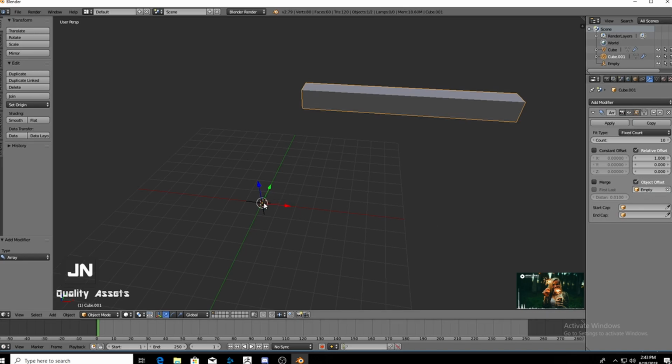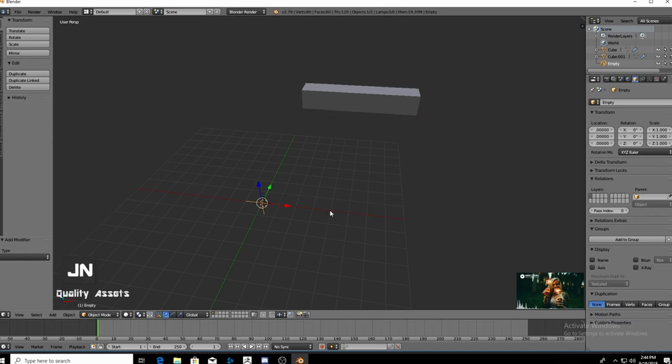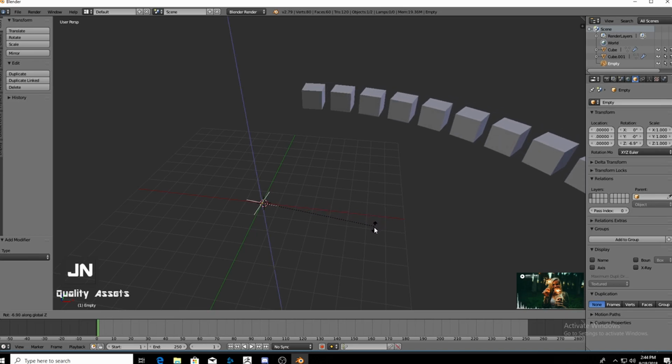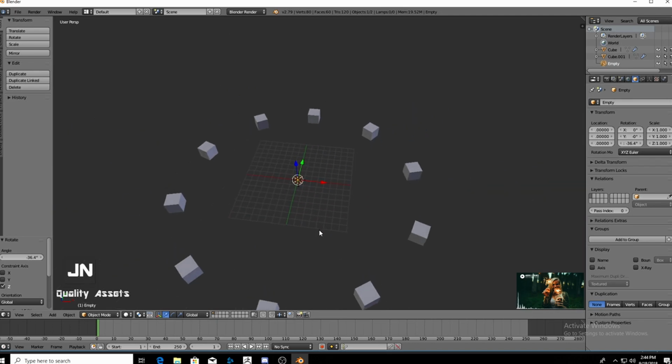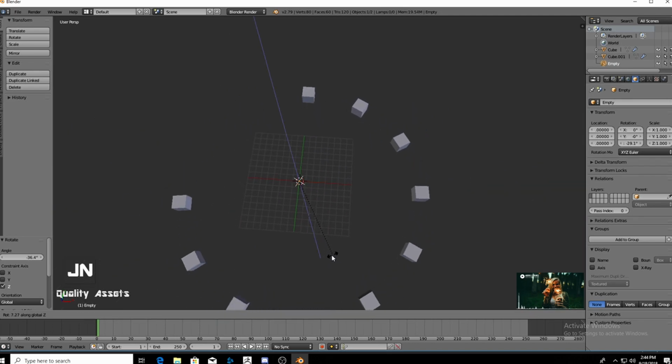Next, what we want to do is select Constant Offset and untick this Relative Offset. Now that we've done that, I'm going to bring up this number. You can either put in the number yourself, or you can drag with your left mouse button. I'm going to select the empty, and I'm going to rotate it by pressing R and Z, rotate it on the Z axis. I'm going to bring it all the way around until all the cubes rotate in a perfect circle around the empty.